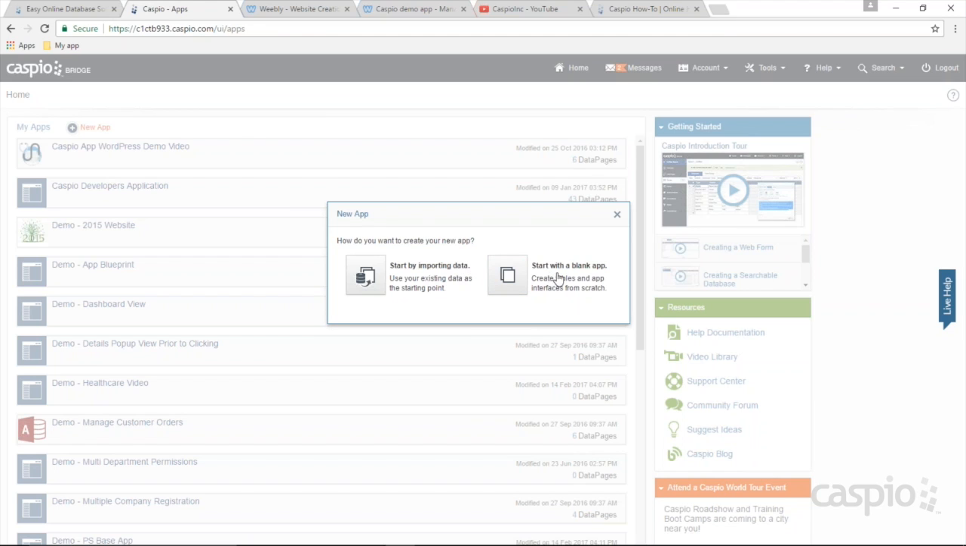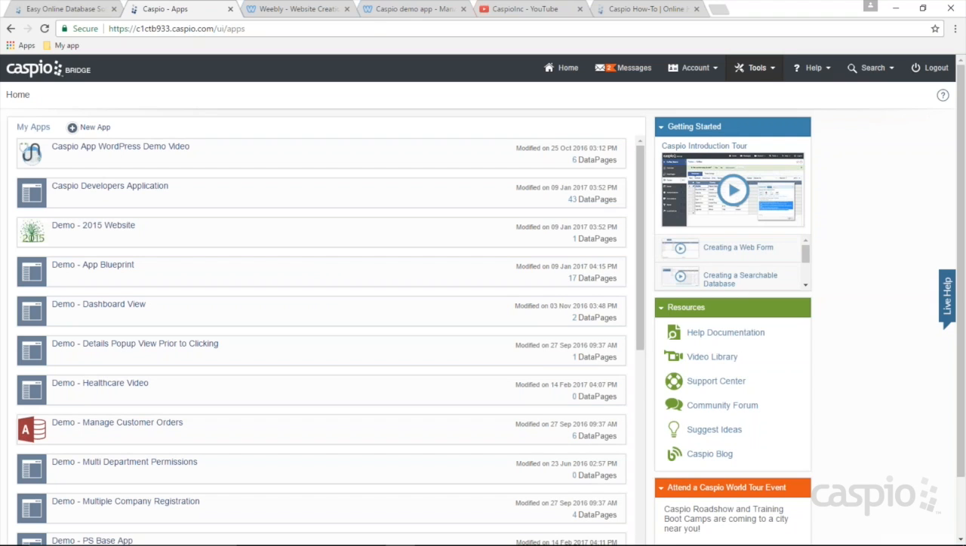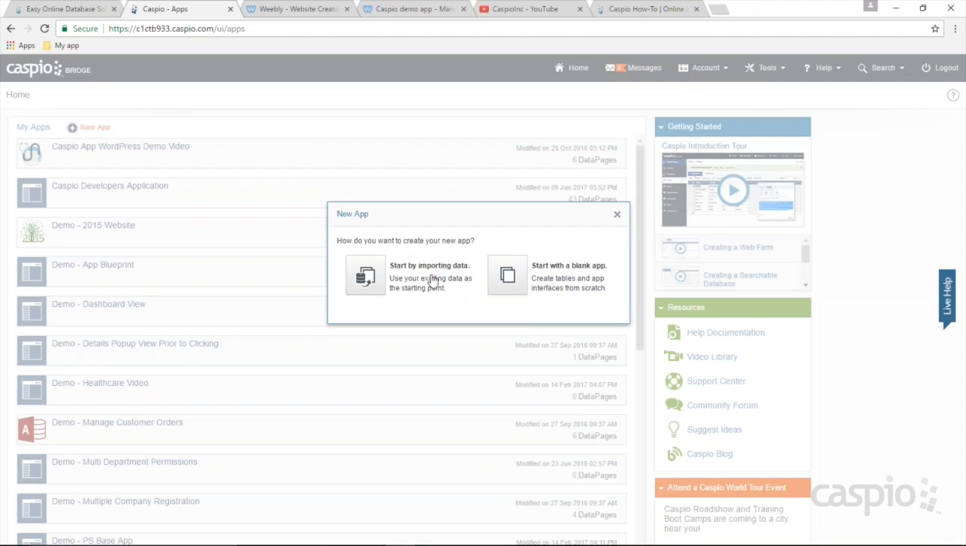If you decide to build your application from scratch, you can do so, of course. You're just going to have to build your tables from scratch directly inside Caspio. Even if you begin this way, you can always go to Tools and import data at a later time. Okay? So let's build our application by importing data.